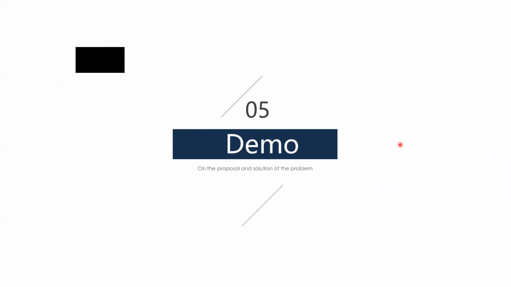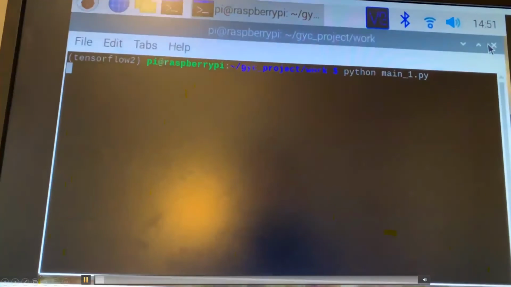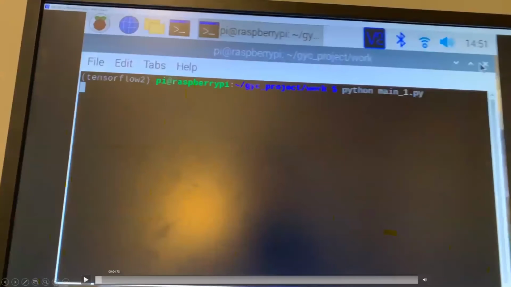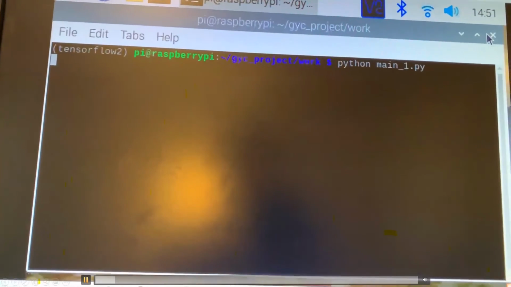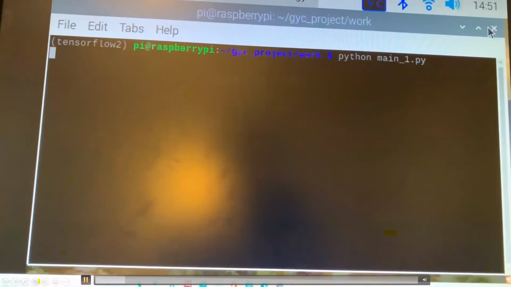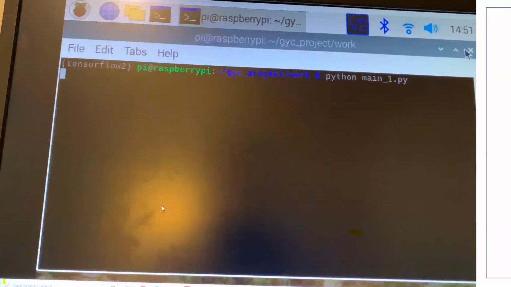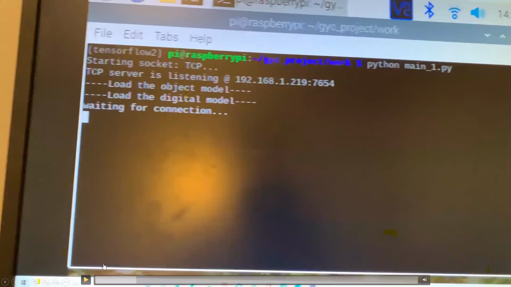Next is the video demo for my project. At first, we need to start the program on the server, which is the Raspberry Pi. It is loading the program. We can see that it starts the socket, which uses TCP, and it's listening on the port, waiting for the connection.